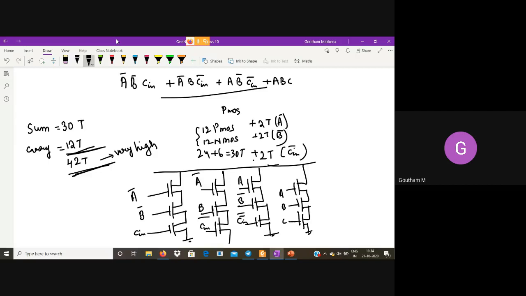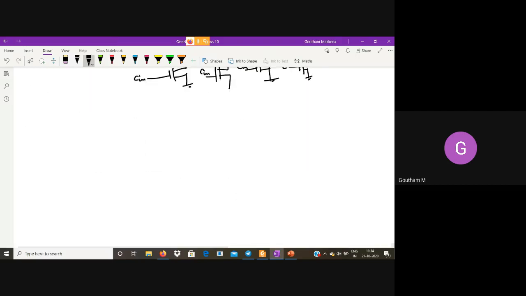Okay. So now what I do is I manipulate the Boolean expressions. So C out is, instead of AB plus BC plus CA, what I'll do is AB plus I'll take C in common into A plus B. So this will be the expression I'll be taking now.